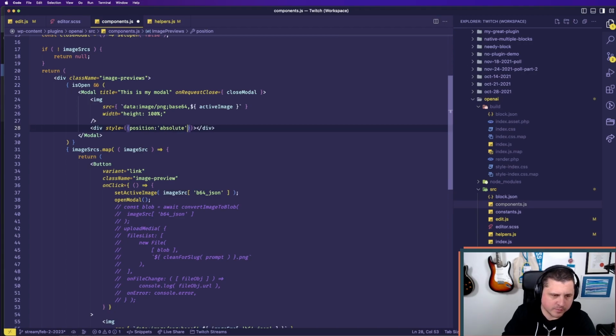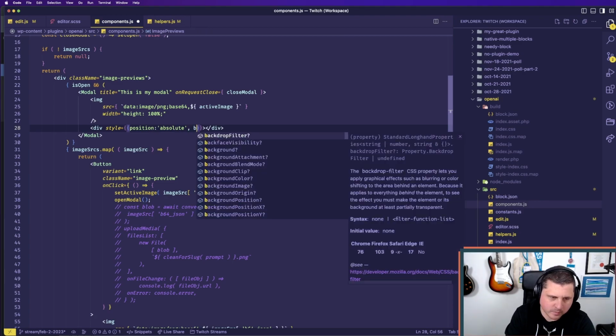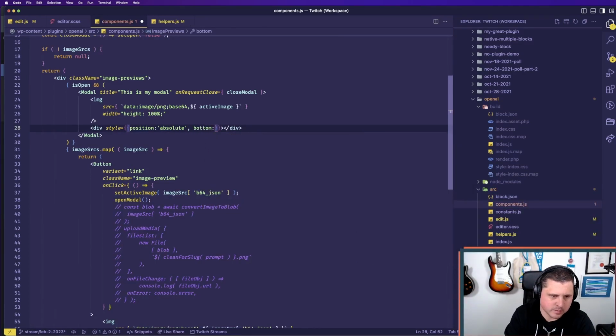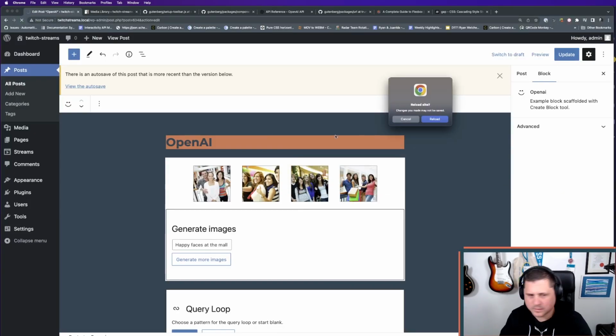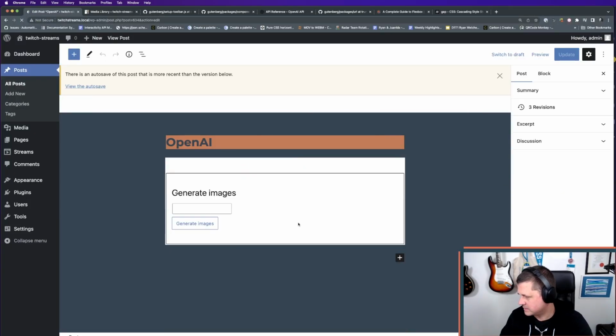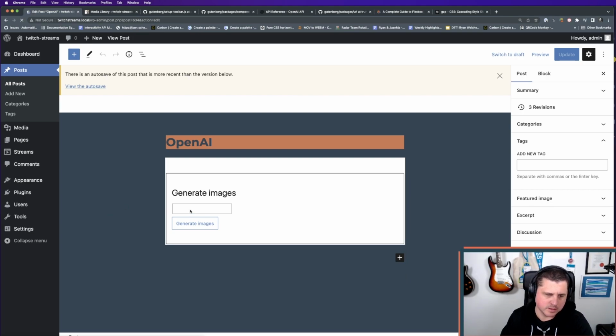It's probably a better way of doing this. And then let's go like bottom 0px. Something like that. I don't know if that's gonna work. I'm sure someone will tell me it's wrong. Someone named Kevin.